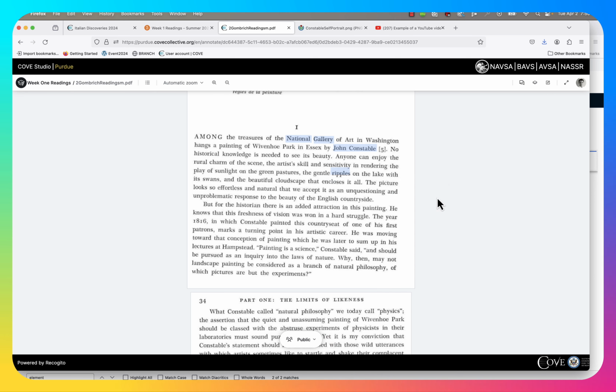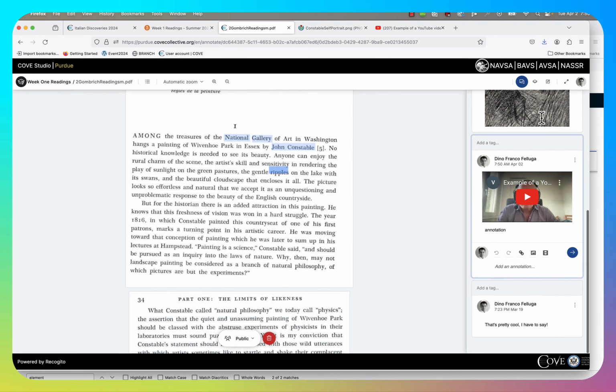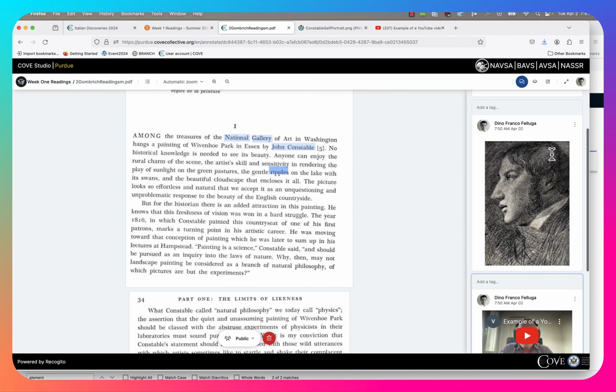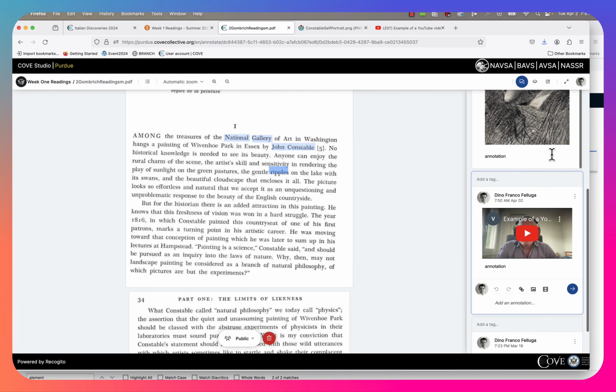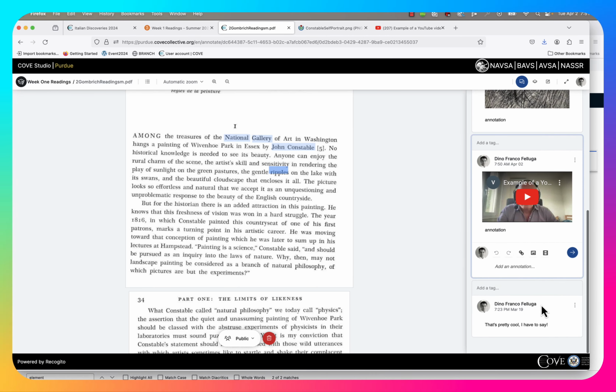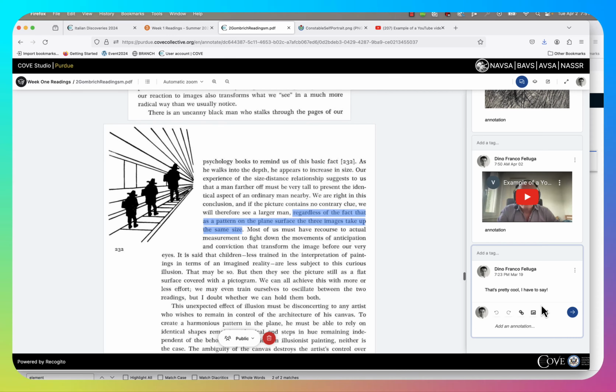save after you've finished. In order to see all annotations, click this icon here on the top right, and it shows you all the annotations on the document. If you click on one of these annotations, it takes you directly to that spot in the text.